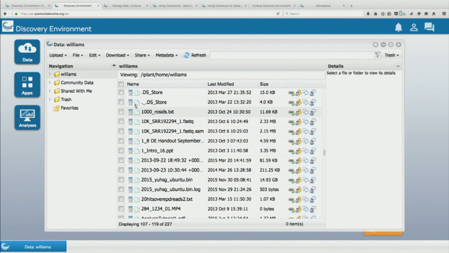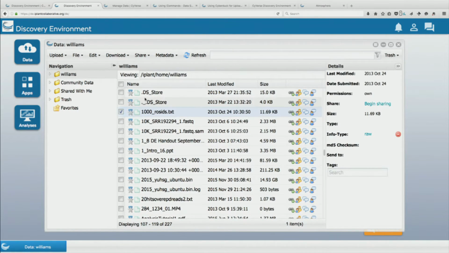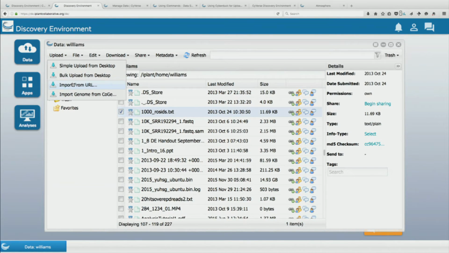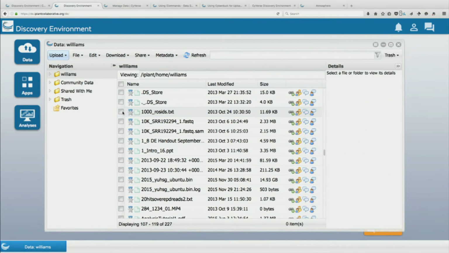If I wanted to download those, for smaller files I could click on the file and click on Download and do a simple download. Again, for larger files, I wouldn't recommend using anything other than either CyberDuck or the iCommands, because those operate on much faster protocols than HTTP or even FTP would. Upload is there, including importing from a URL. But what I want to focus on now is actually sharing data.